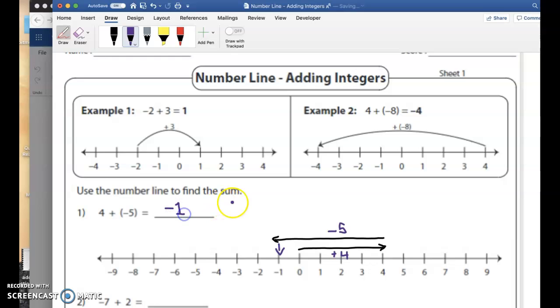So this is how I would like you to work through these problems on the number line adding integers assignment. I understand that it is a PDF. I understand that you can't type on it. Open it on the desktop app and use the draw function. That'll allow you to edit it.